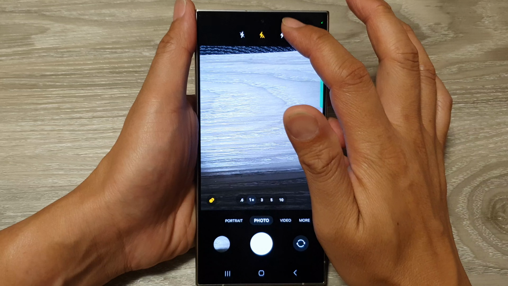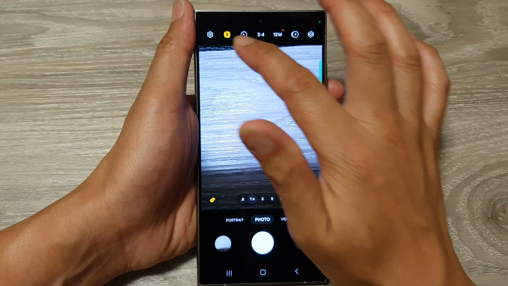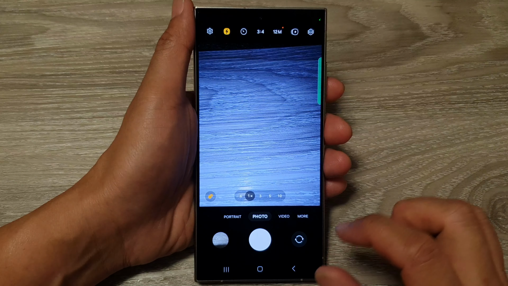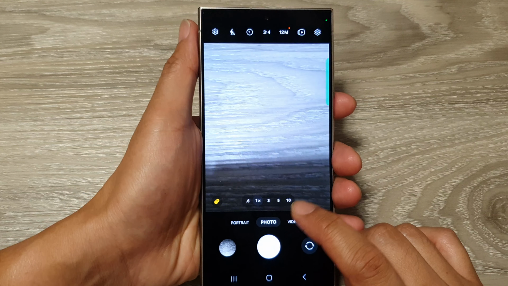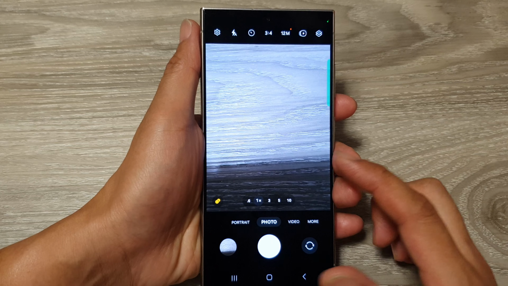If you want to manually use the flashlight, you need to manually set it to a flashlight on. And when you select auto, then the flashlight will automatically turn on when it needs more light.